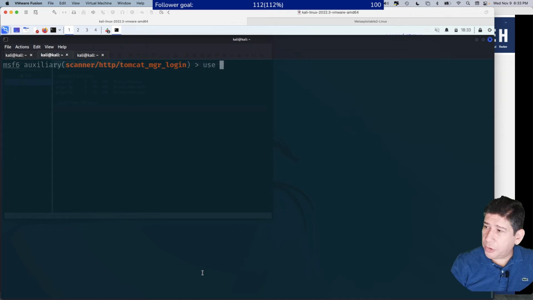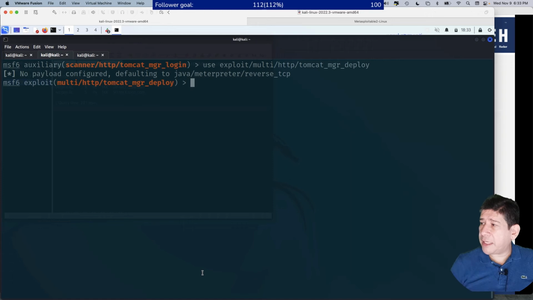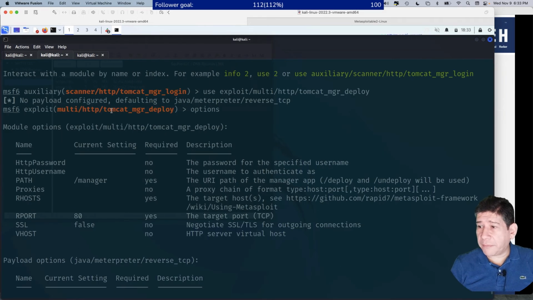So I'm going to say use and the Tomcat manager deploy. Perfect. So as you see, the prompt changed from the auxiliary scanner to an exploit now. Let's see the options. We need to configure some things here.